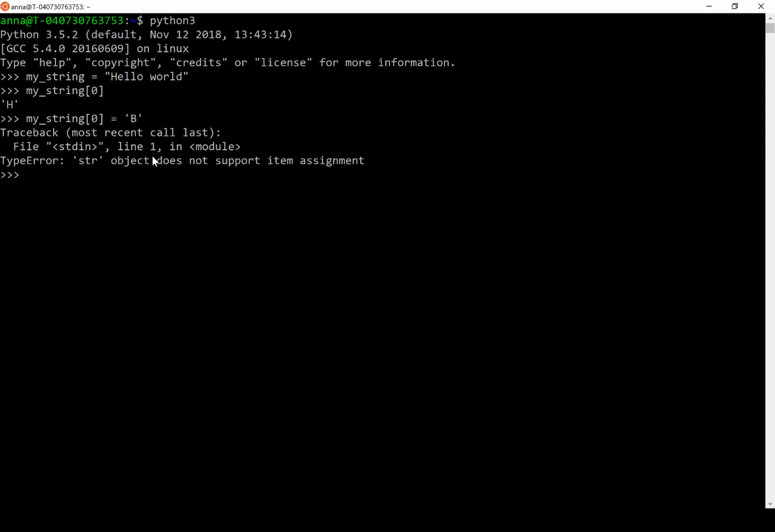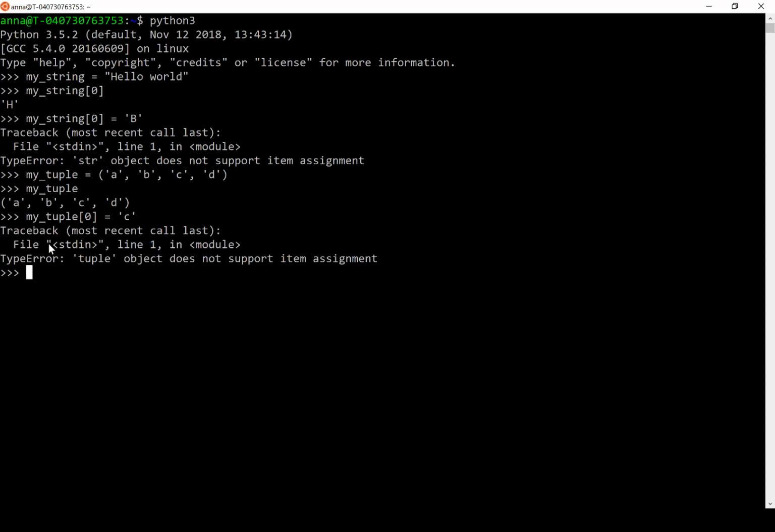It's worth quickly mentioning another data type, tuples. So we denote tuples with round brackets. And tuples are the same as lists, except they are immutable as well. So again, if I try to assign the letter at index 0 in the tuple, I get the same error but for a tuple, saying tuple object does not support item assignment.